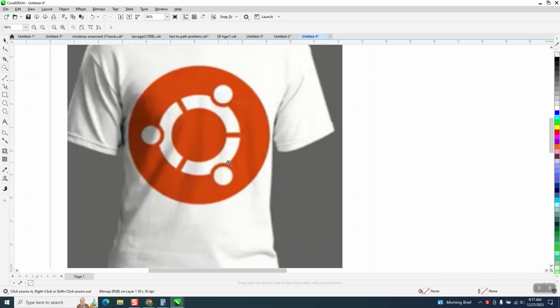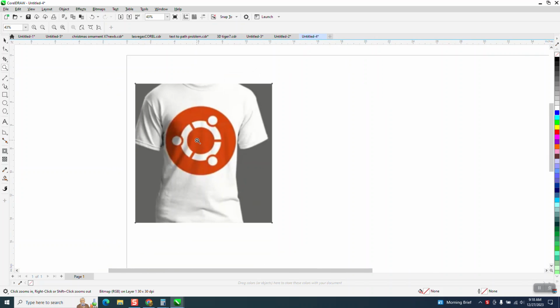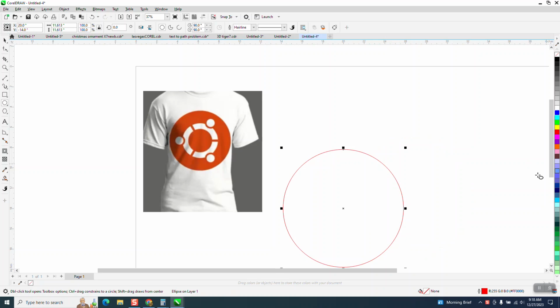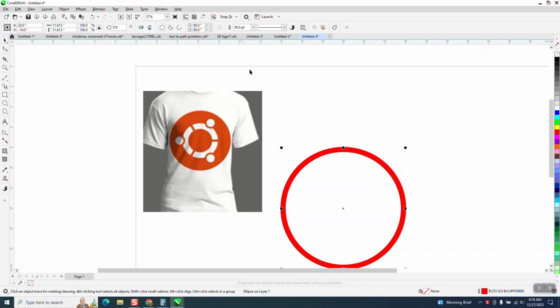Somebody sent me this picture of a logo on a t-shirt and asked how you could draw that in Corel. This is really, really easy. Let's take an ellipse, and I'm going to hit P, put it in the center of the page. And I'm going to make that ellipse really thick. So I'm going to go from hairline to like 36 points.